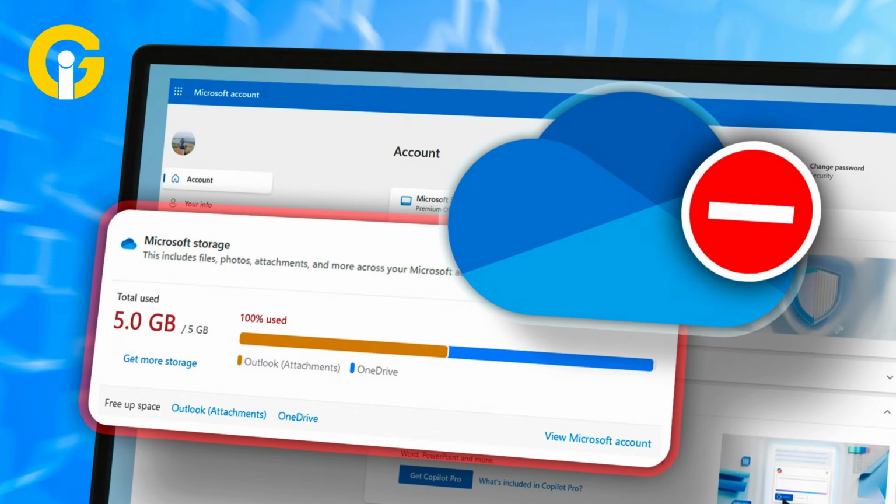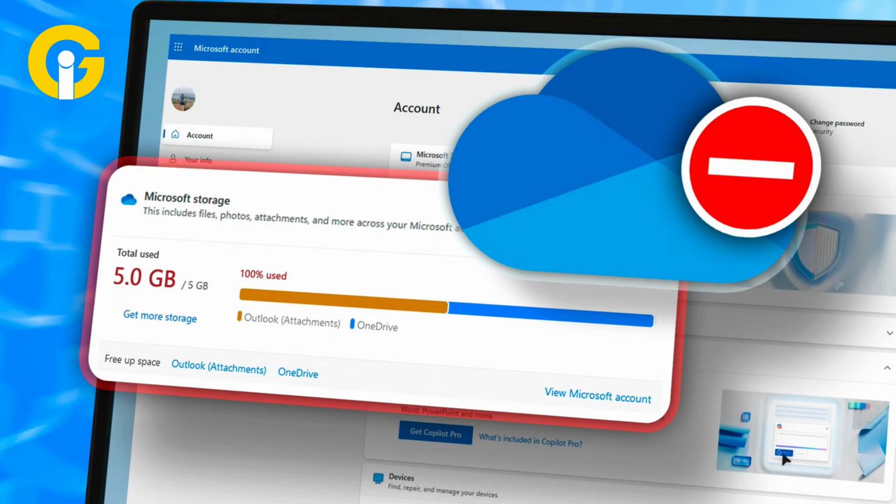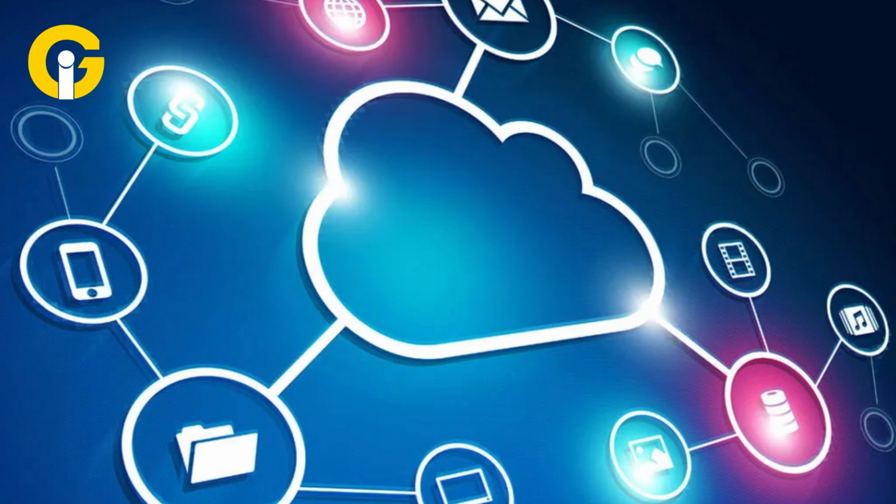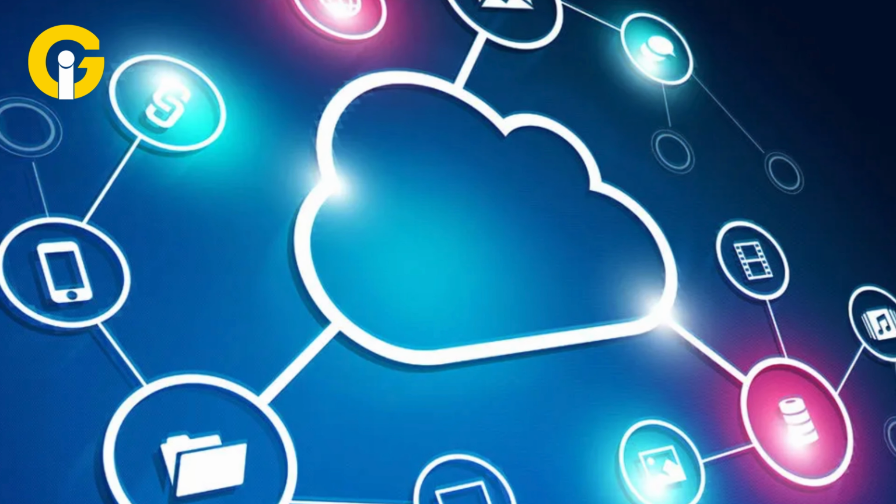Here are some tips on managing OneDrive storage. Go through files that are stored occasionally. Delete unwanted files and make use of the OneDrive file recovery feature.